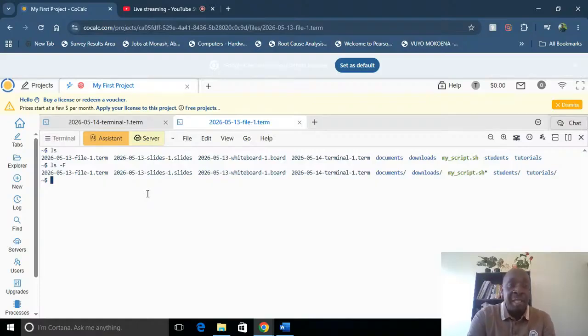Then we want to have a look at hidden files. Some of these files are hidden, so we want the list of everything, including hidden files. The -f option, I don't think we need it for now, but let's just save it, remember, we're just learning. Then we put L now.